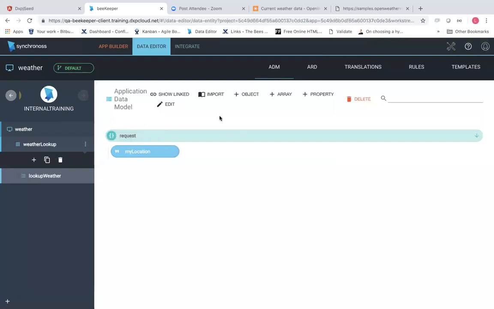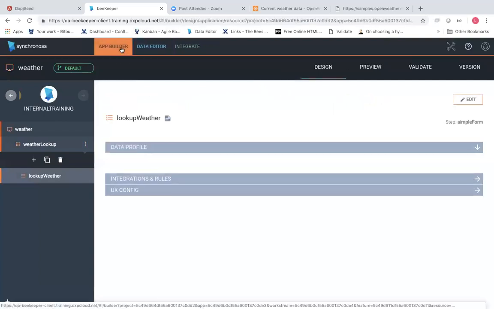So the second thing I'm going to do now, I'm actually going to leave data editor because we have at least one object and one property, which means that we can now preview something. So we'll switch back to App Builder, which is where we build our app, by clicking on the button. And then the first thing that we'll see is the data profile. Now, since we have some sort of data, we can now add it to our profile. And to do that, we click the edit button.